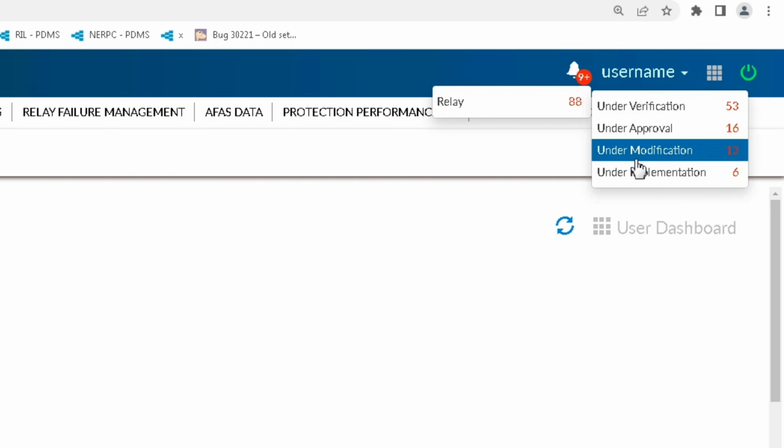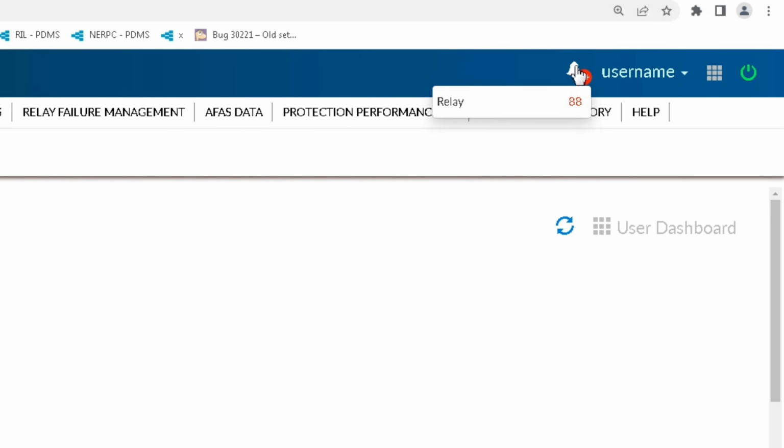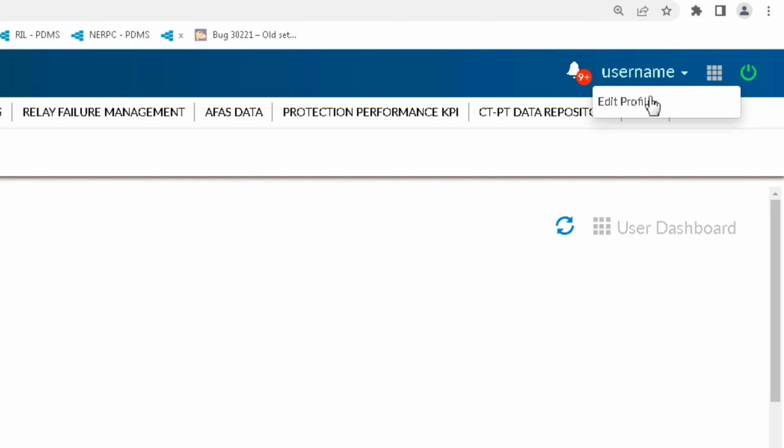Clicking the notification button will display the pending tasks assigned to the logged in user. Next is the user profile option. By clicking the user profile, the user can view and modify profile details, including changing the account password.